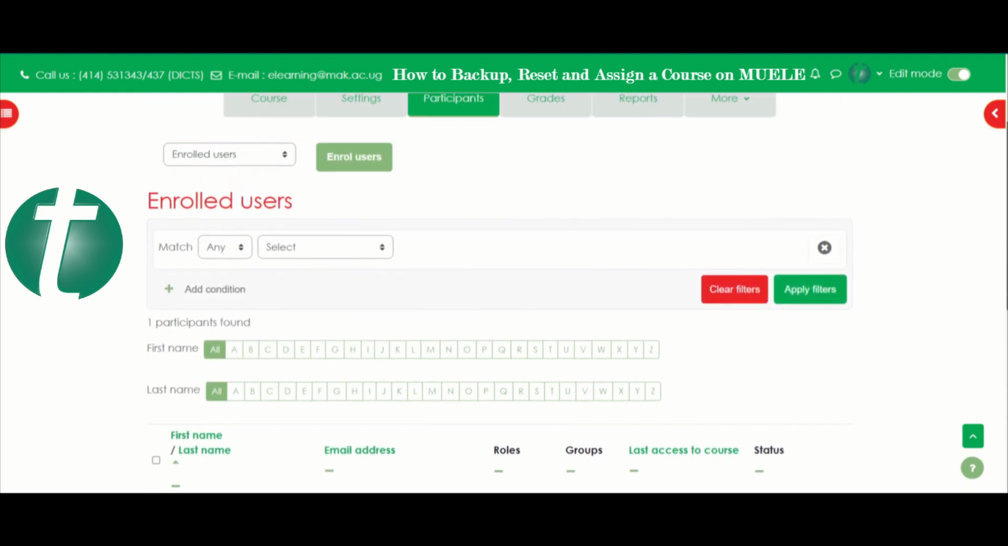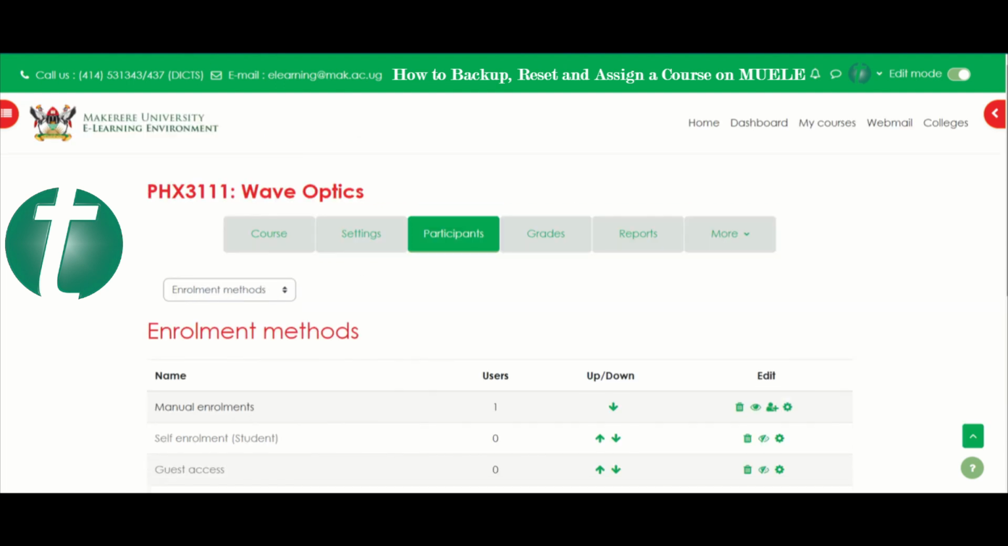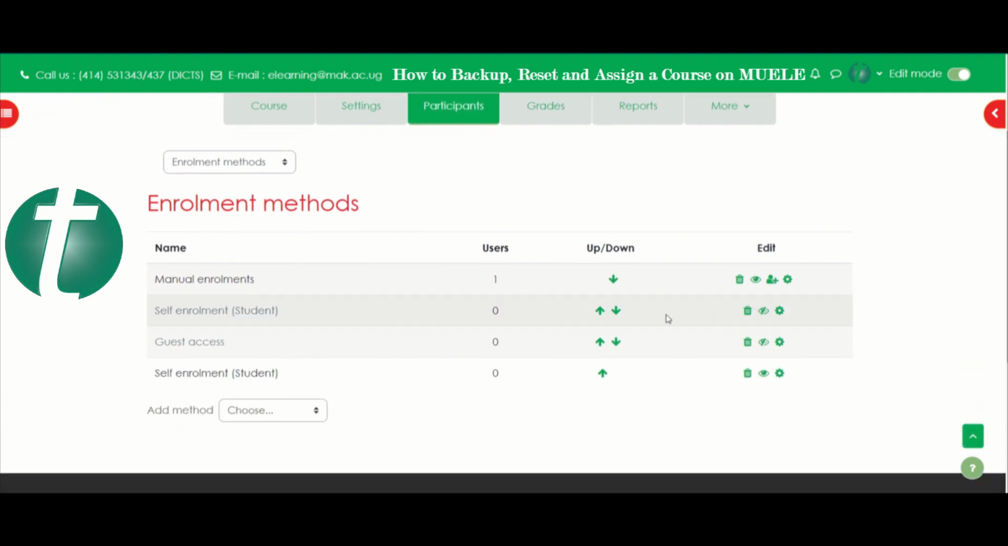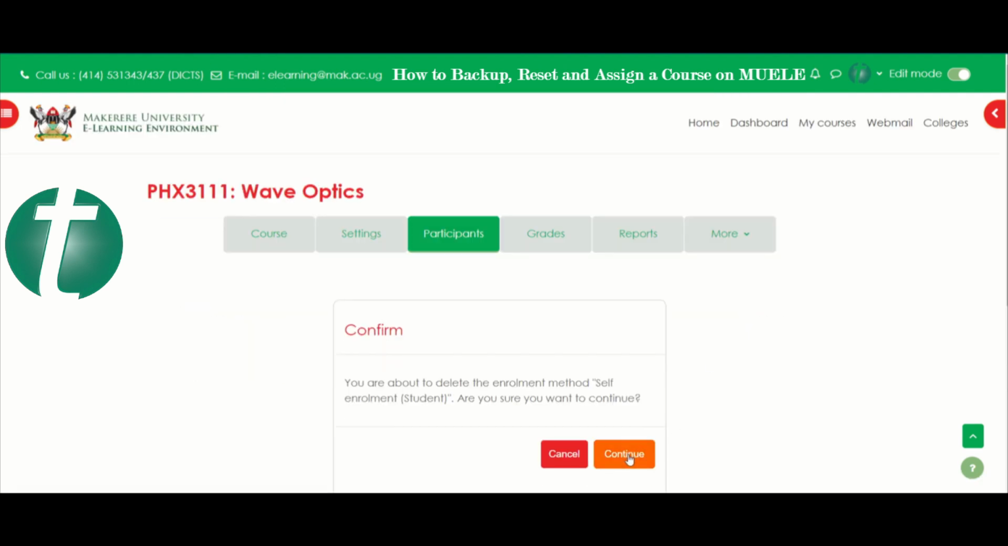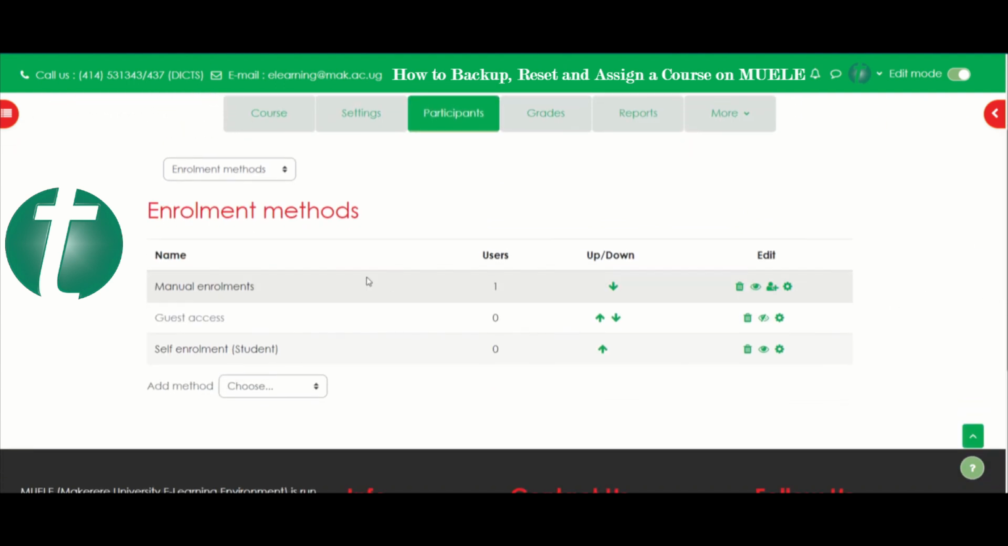And then we come here to make sure that we allow students to enroll. So we say enrollment methods that are available to this course. And under these enrollment methods, we want to activate the self-enrollment. So this one seems to be scrambled, so it was hidden. I delete it, and then this is manual.